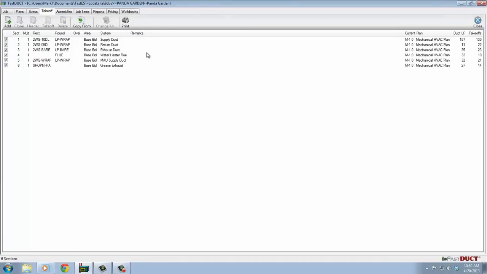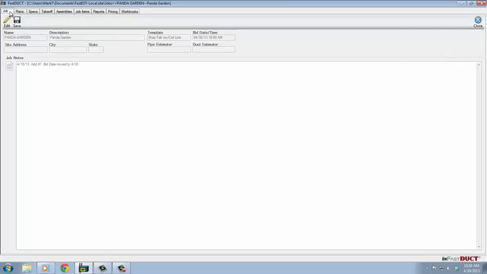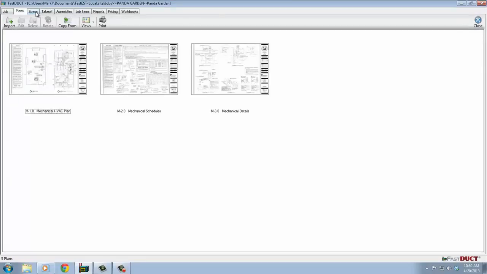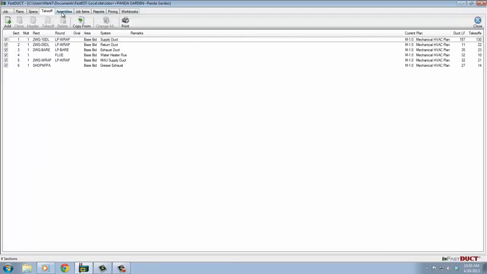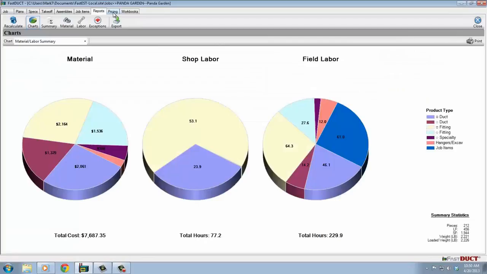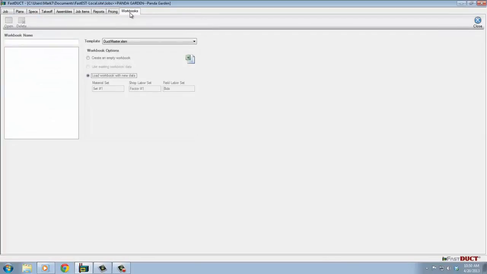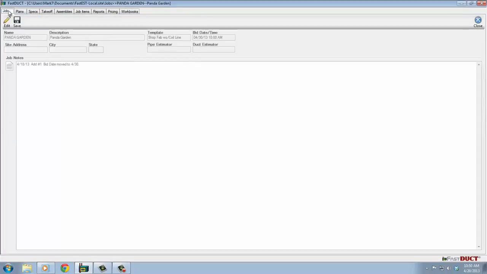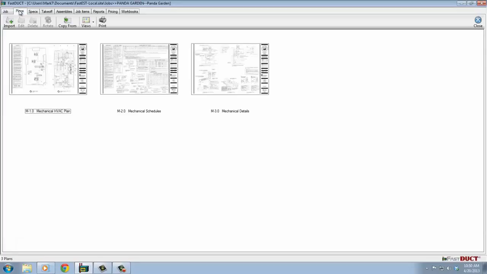I'll open up a job. Across the top of the job are tabs to guide you through the flow of using the program and make the program very easy to use. The Jobs tab is where you can enter information about the job and any notes that you'd like to add. On the Plans tab, you can enter information about the plan, such as the scale, or rename the plan. You can even add text notes and images to your plan.